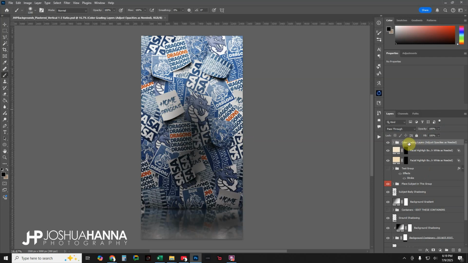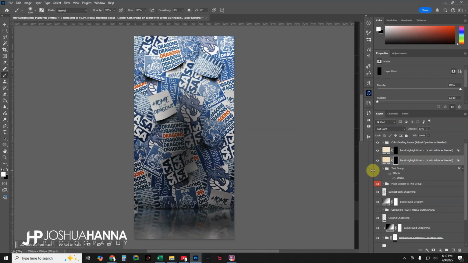But starting at the top, as usual, we have our color grading layers. These layers are going to add some contrast, a little bit of color, more punch to the image to give it more of that finished final look. Below that are our facial highlight boosts for lighter skin and darker skin tones. Again, if you want to brighten up the highlights on the face, I have these preset. You just select the mask, paint on that with a white brush, and it's going to bring those facial highlights out.